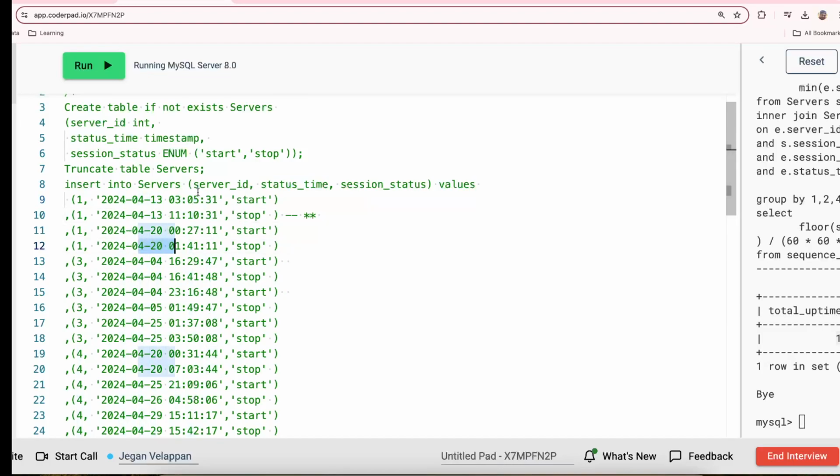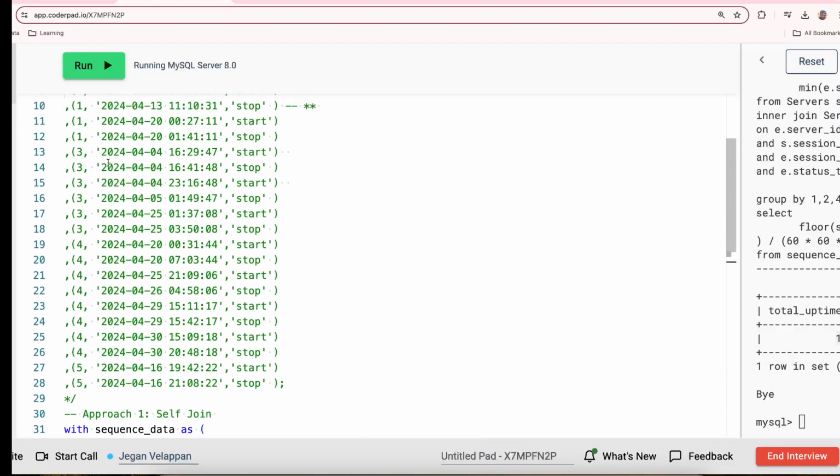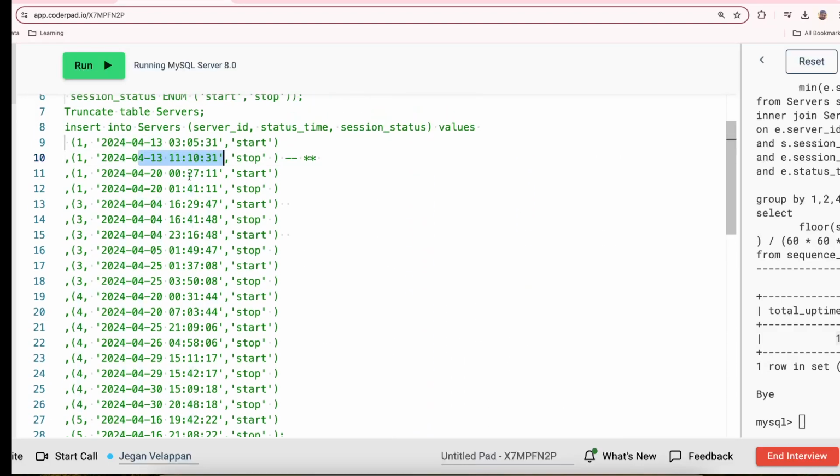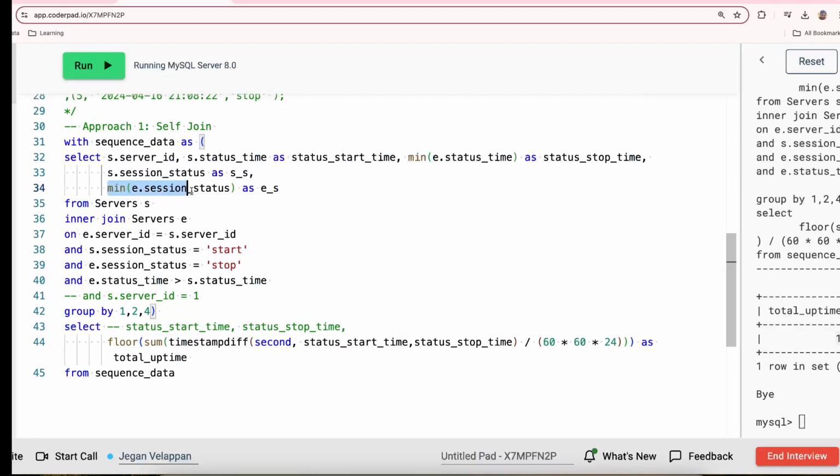So which one is relevant to the start is the first one, which is going to be the minimum of all this. So if I have two, like this is one stop, this is one stop, how will I get the first one after this? Just get the minimum of the time. So I will get this. So this minimum will help me get the first stop after the start, and then I get the time difference.